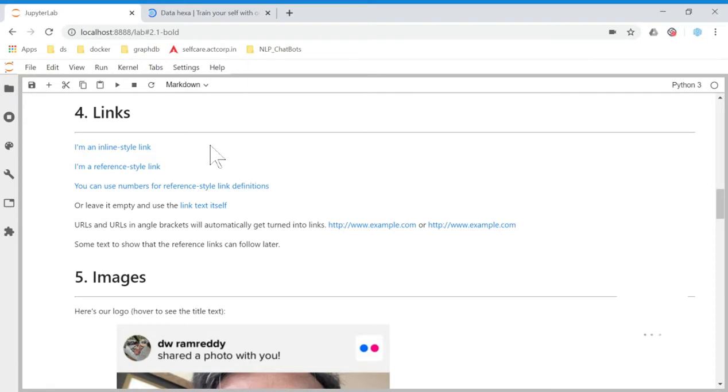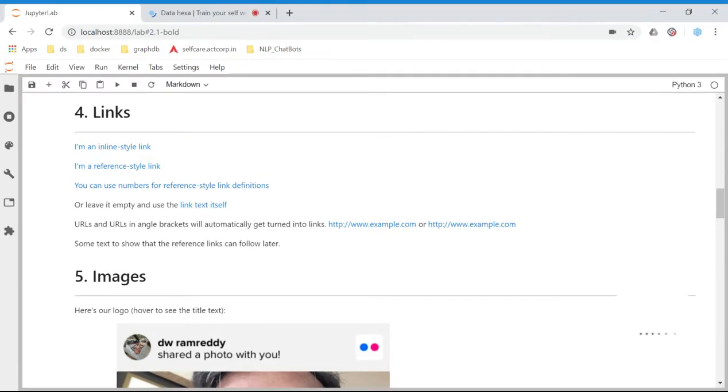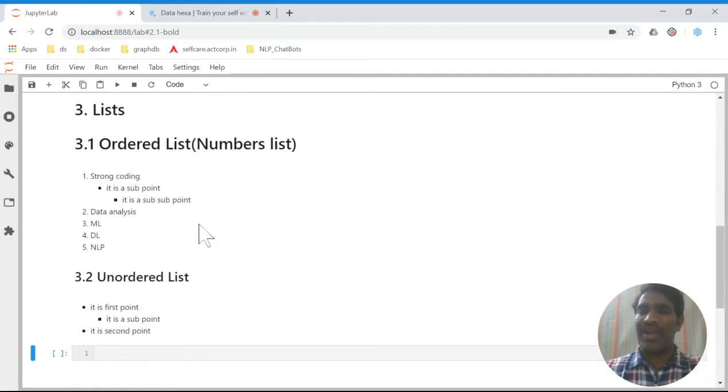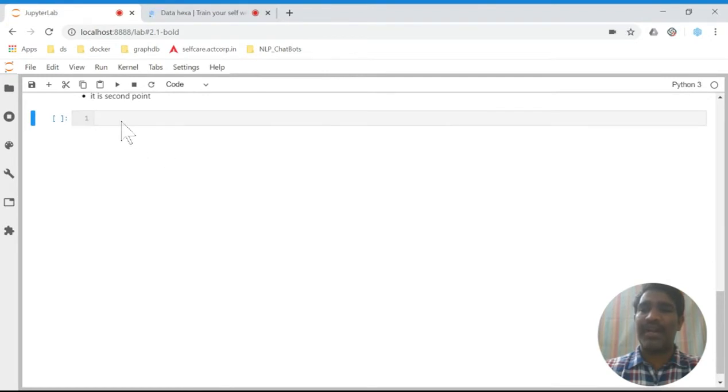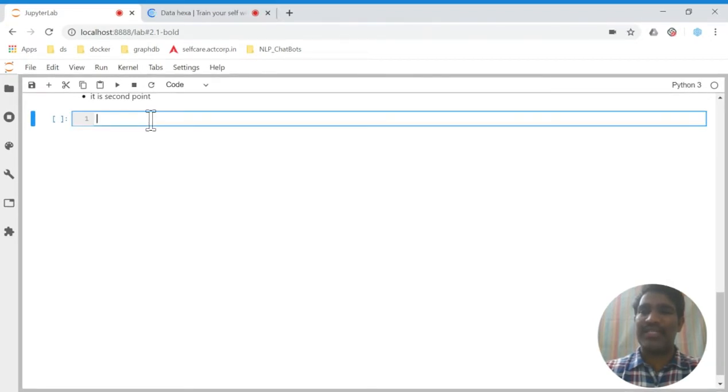For example, I am taking this URL, whatever is available. Then I want to provide it as a hyperlink here. How can I do it? This is where we are trying to learn about hyperlinks. Let me provide a heading here as hyperlink.